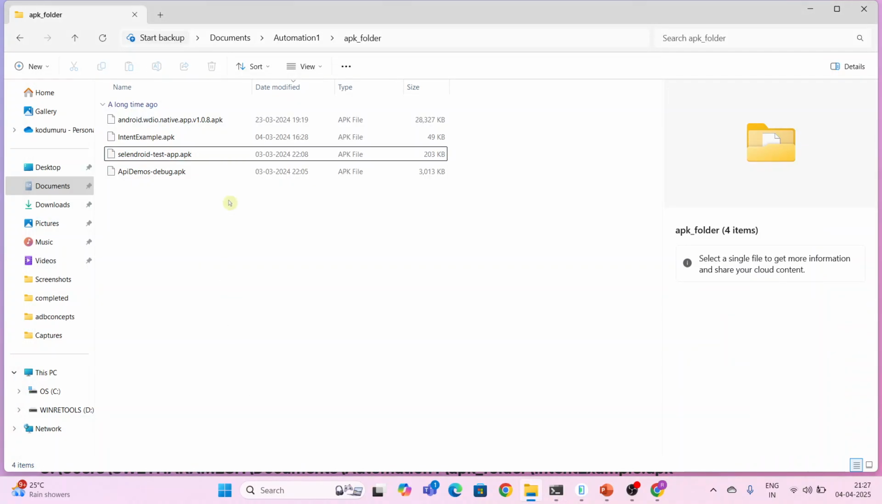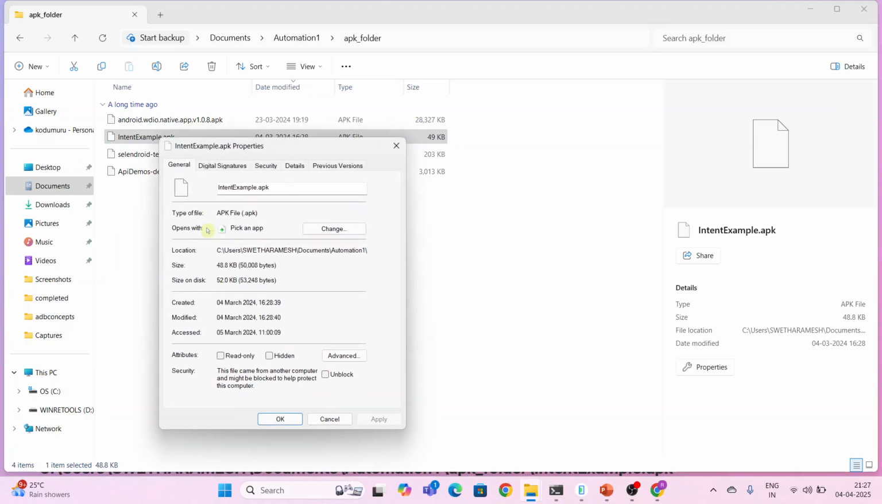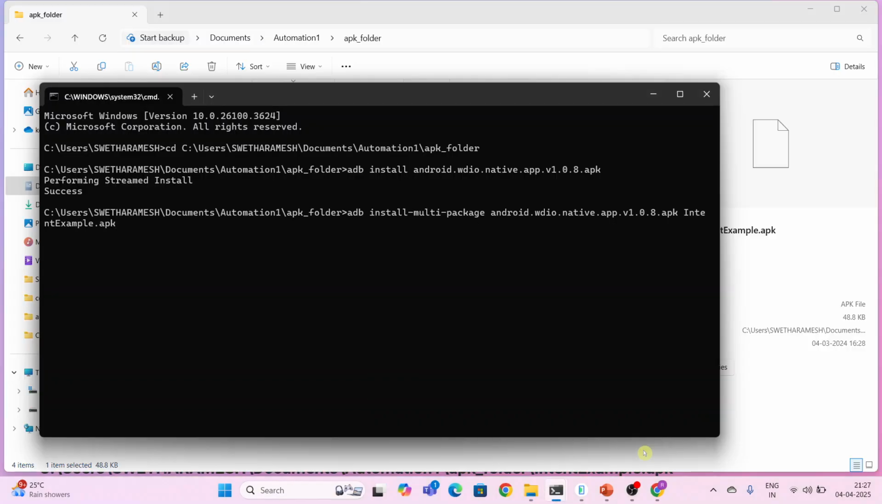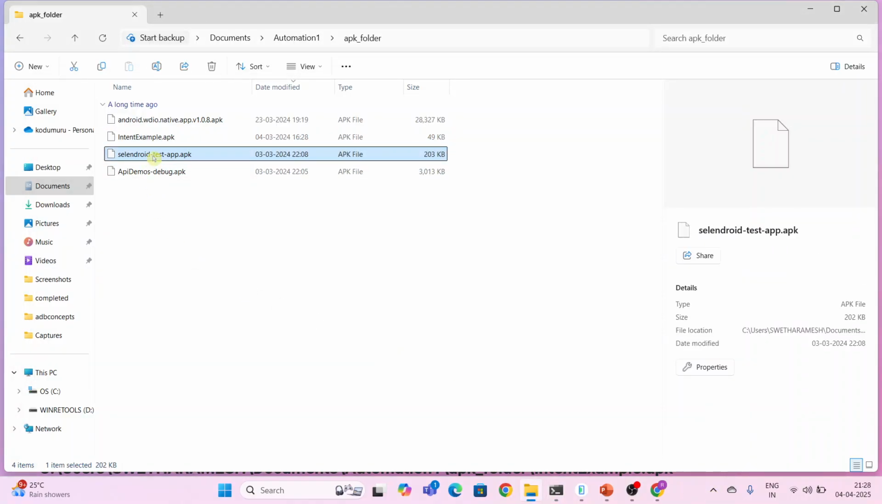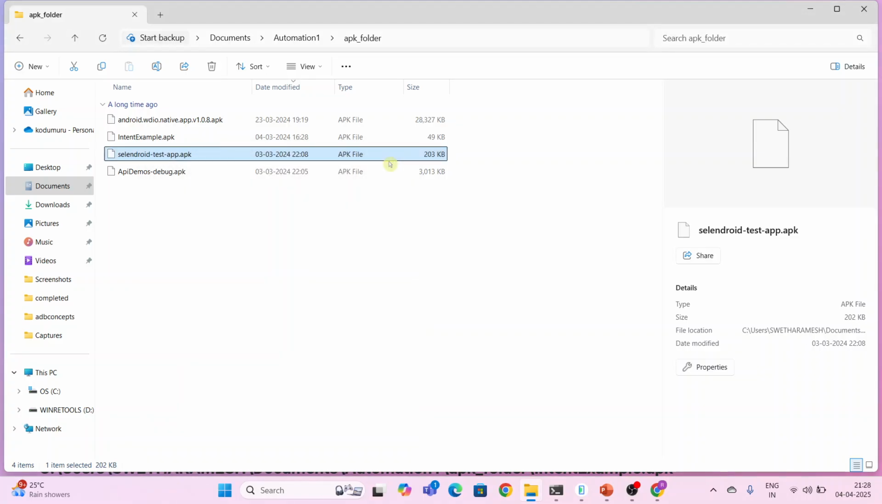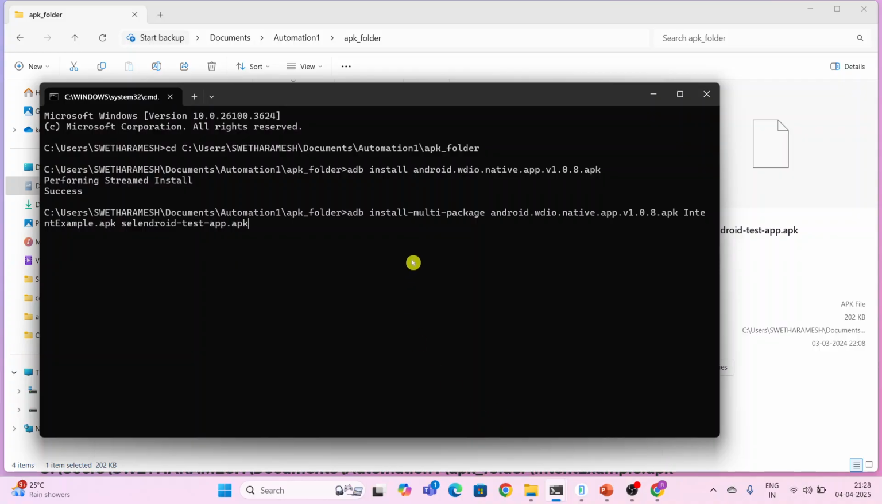I have to install two more, right? So intent properties, copy the name here. Copy the name. So space, APK file name, space, one more Cell Android properties, copy here. Okay. So all these three APK file names I copied here. Here I'm not providing the path because already my command prompt is pointing to the APK folder here.